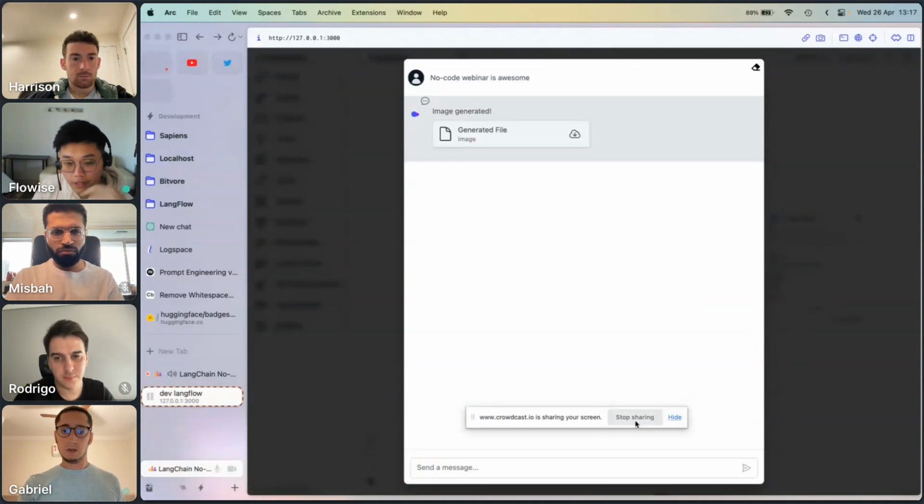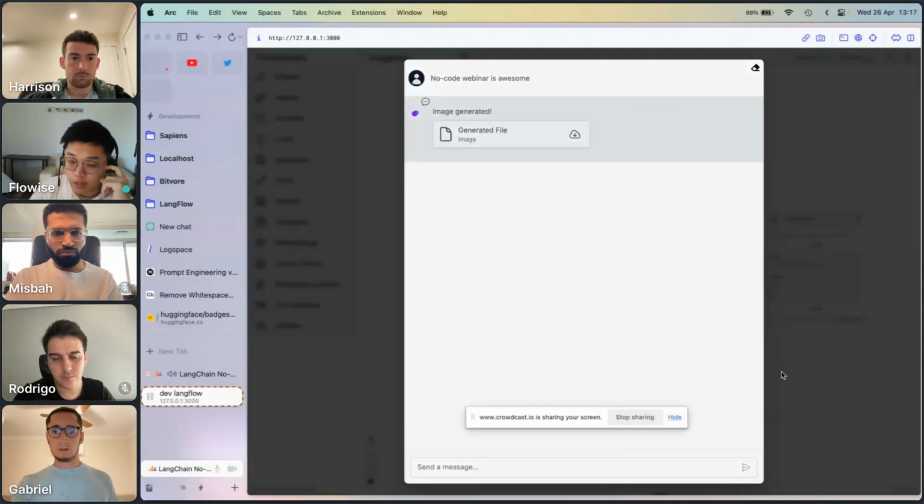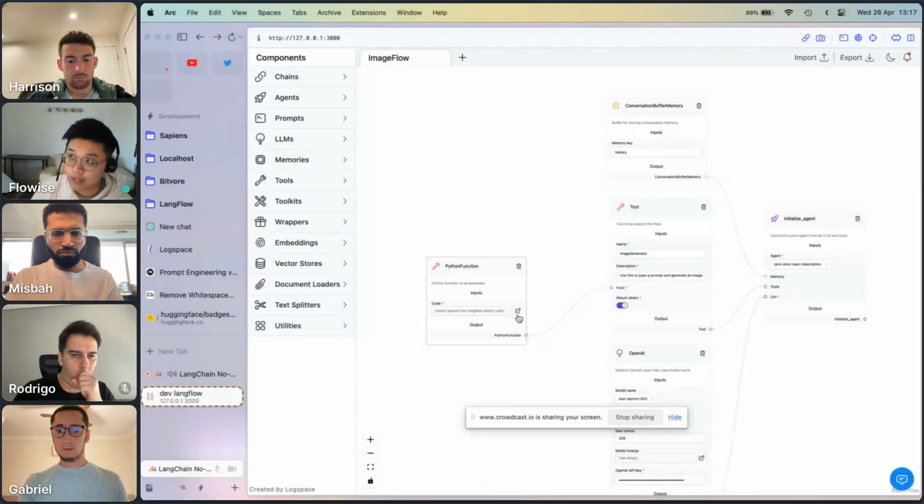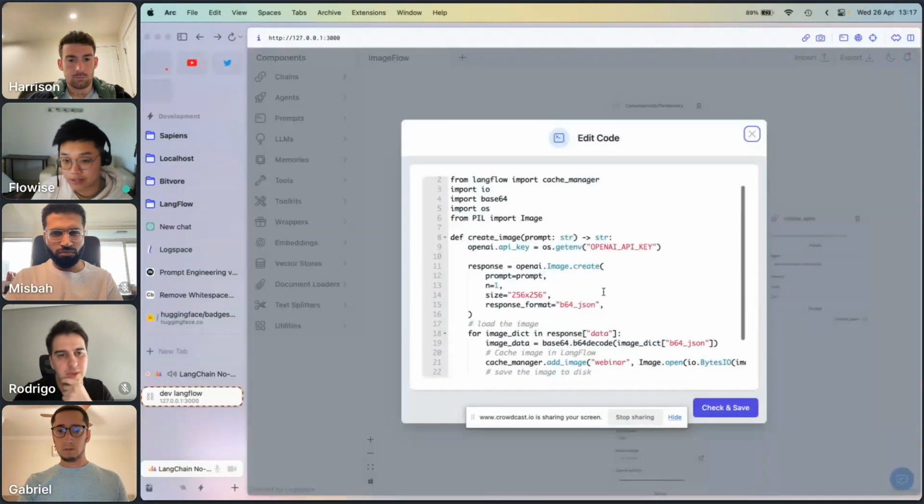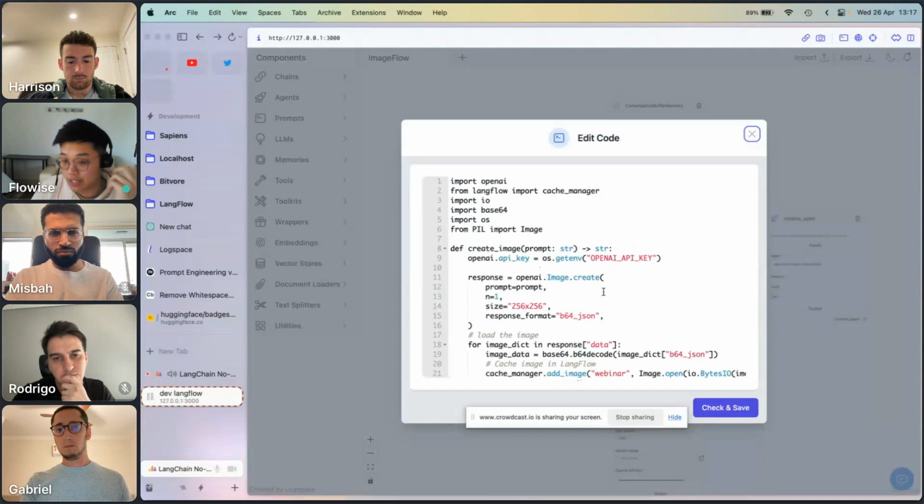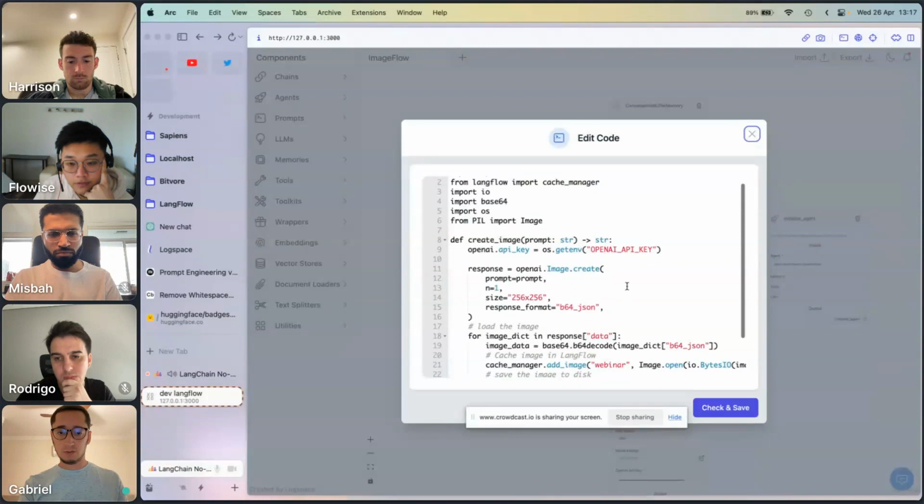Just one question about the Python functions. Can we import third-party libraries? Say if we want to import Axios or any other third-party library, can we do that, or how does it work? Yeah, as long as you have it installed in your environment, you can use anything.